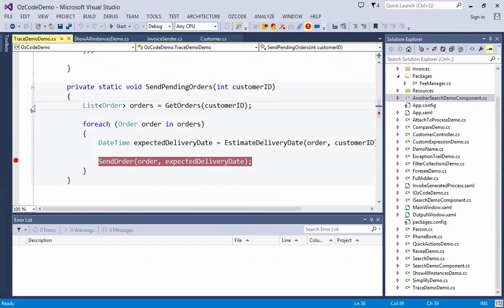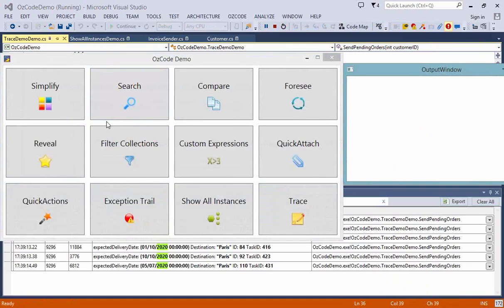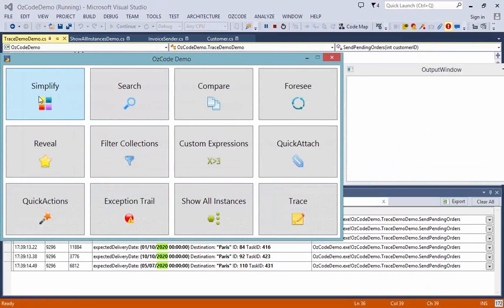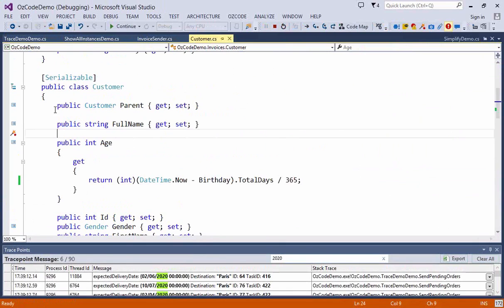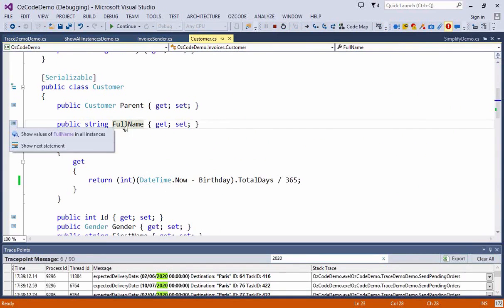And you will have also different options for runtime and design time. Actually, one more cool feature that I just forgot to show you when we were doing the simplify demo. Let me go to customer, to the age definition of the customer again. From right here, I can just click here and go to definition. When we are debugging, we're also adding quick actions on top of properties, which will allow you to show all instances of this particular value.